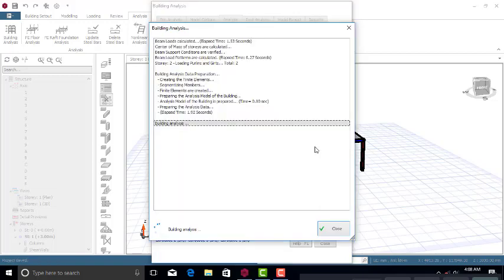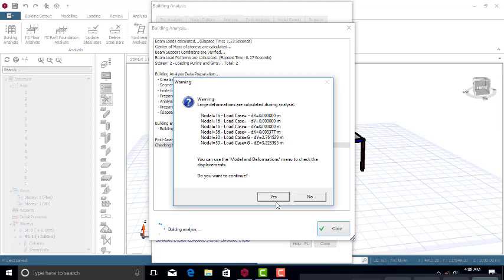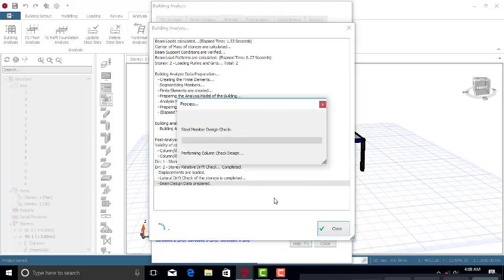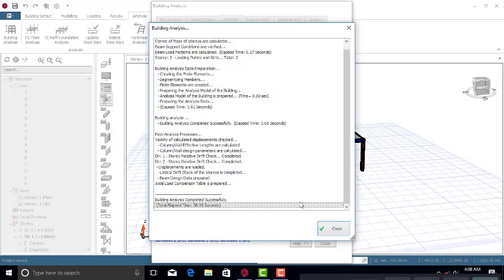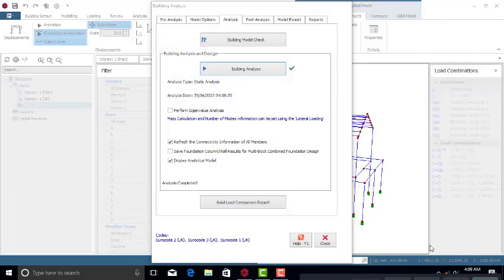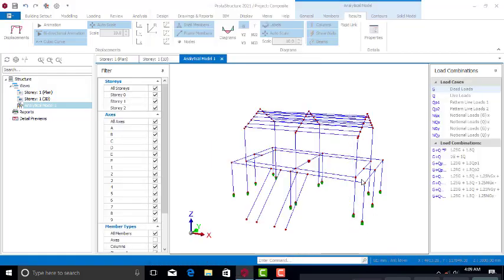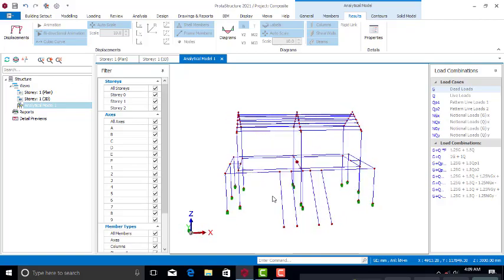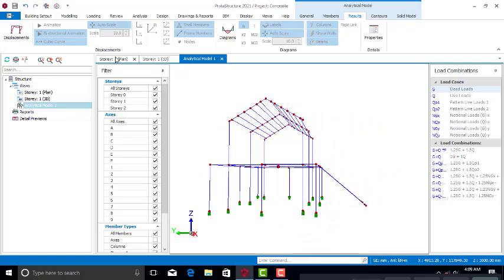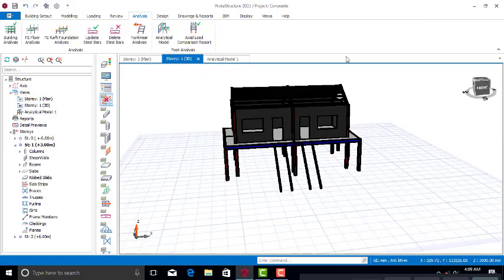Click on yes, yes, then close that. Then let's wait for the analytical model to load. You can close that. So you can see the building analysis. You can see the analytical model. This is how the analytical model looks like. You can just swap back to your 3D.